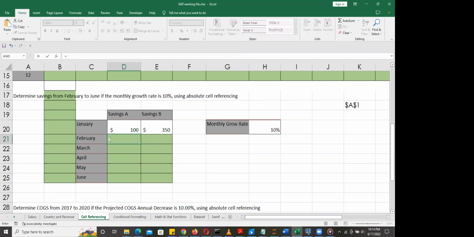Okay, look at it. Equals to, I'm clicking this $100, multiplied by this 10%, plus this $100 again. Can you see it? And when you hit enter, it's going to give you what? $110. All right. Are we on the same page now? Yes, very much. Okay, good.